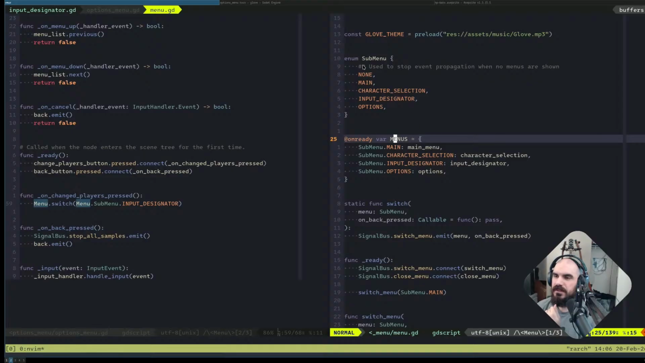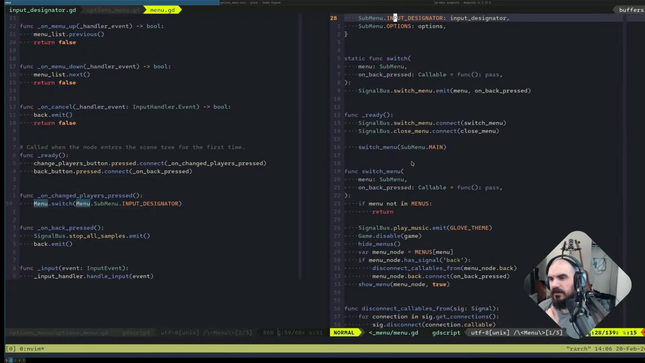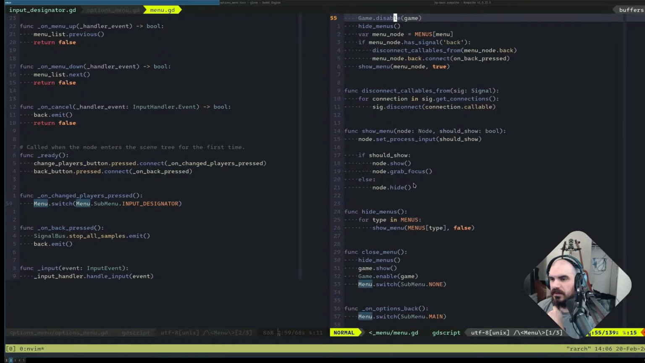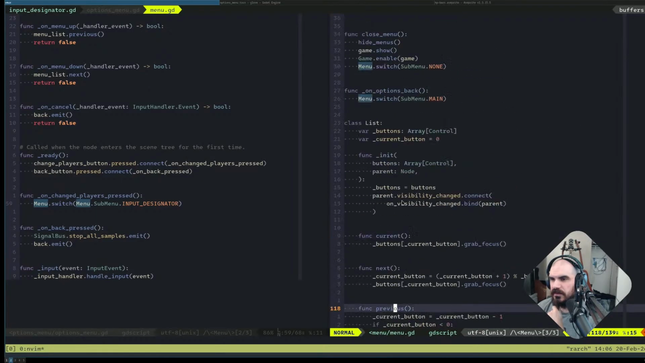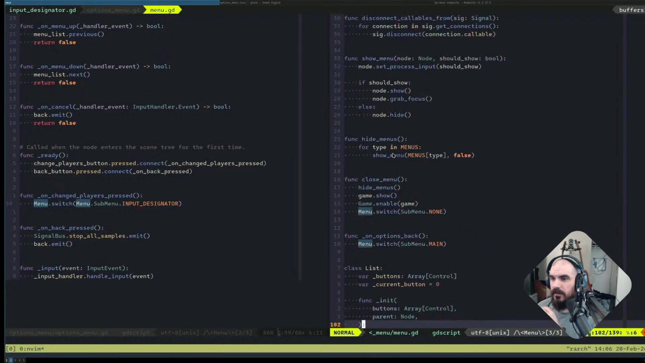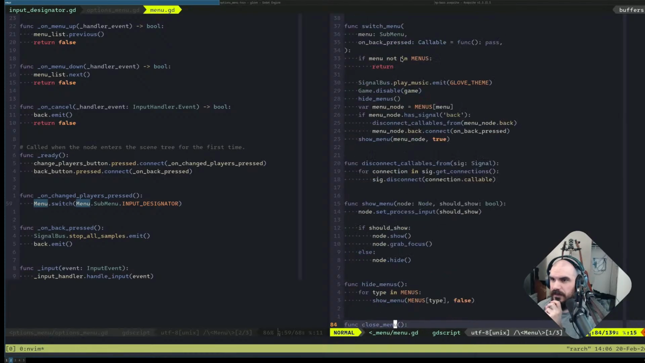Oh, I see. These are scenes, and then the sub menus. But when we push screens on, or when we switch menus, we're passing in a sub menu. Yes. So I can have a stack of sub menus, and then have a back function on the menu that automatically knows how to pop off and go to the previous menu.